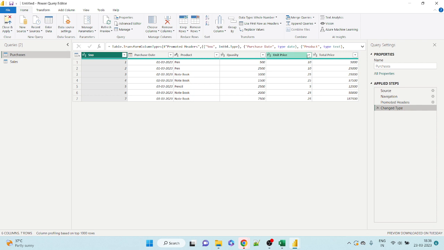What happened at this step, change type? At this step, Power Query Editor scanned our column and row data and identified what kind of data is available in each column of your purchases query. Guys, clear so far? Okay. So I hope everyone is clear on how to import a source file using Power Query Editor.